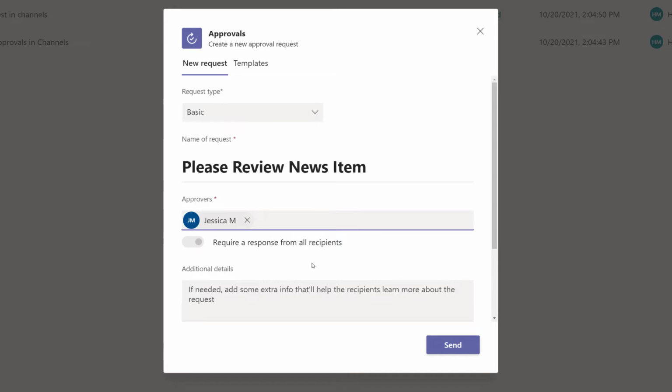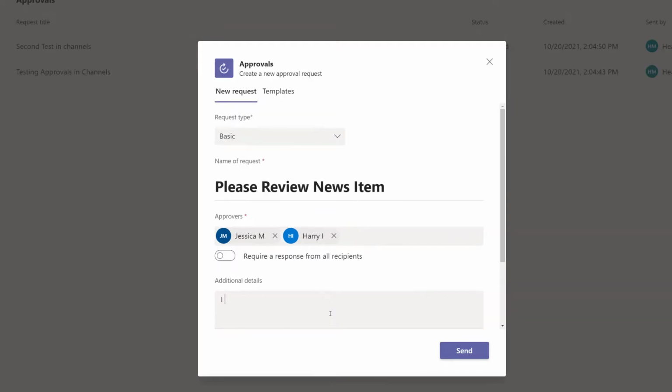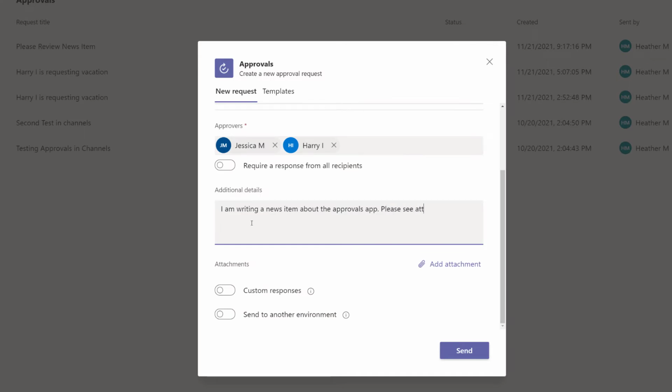When you start typing in this field, it will search the global address list, otherwise known as the GAL. If you enter multiple names in the Approvers field, you will see that a toggle button turns on to let you decide whether or not you should require a response from all recipients. Next, I'm going to enter some information in the Additional Details field.